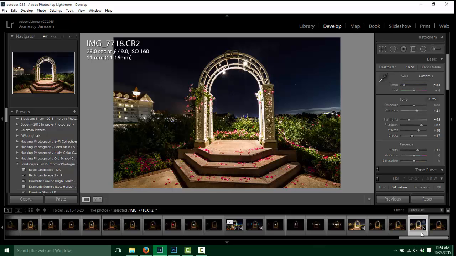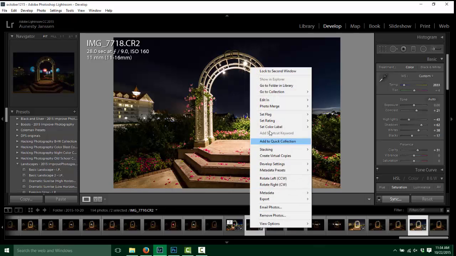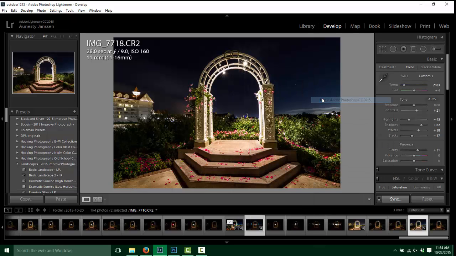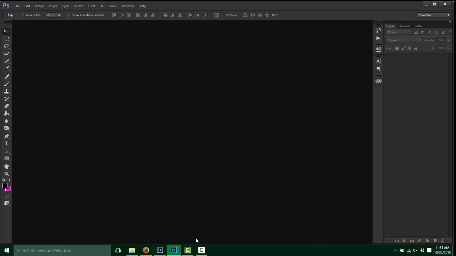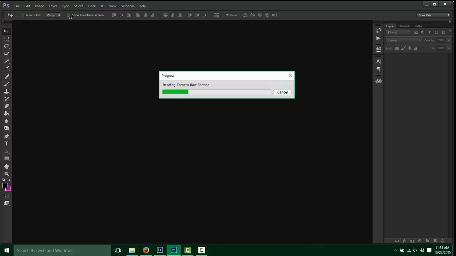So what I'm going to do is I'm going to take this shot and I'm going to take the original perimeter shot. I'm going to right click, edit in Photoshop. Now, I always keep Photoshop open. That way, when I'm working in Lightroom, it makes the transition from Lightroom to Photoshop much quicker. So, now we are moving the files from Lightroom to Photoshop so I can show you how I stack them.